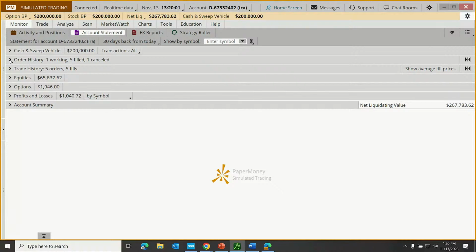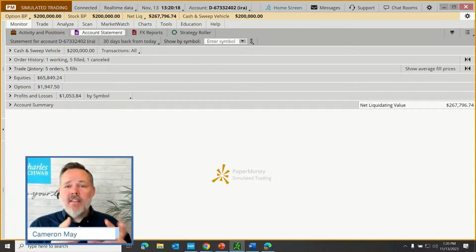As we look down further within the account statement, we can see order history and trade history. Those almost, to my ear, sound like the same thing. No, there's a difference between an order and a trade. An order means maybe we placed an order to buy and then it didn't fill. Okay. We might still want to see that order even if it didn't execute. A trade is an order that actually filled.